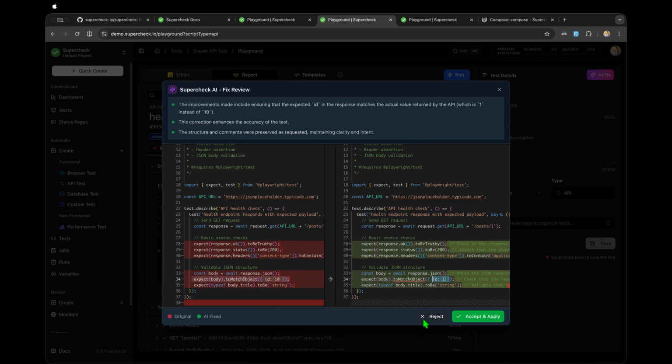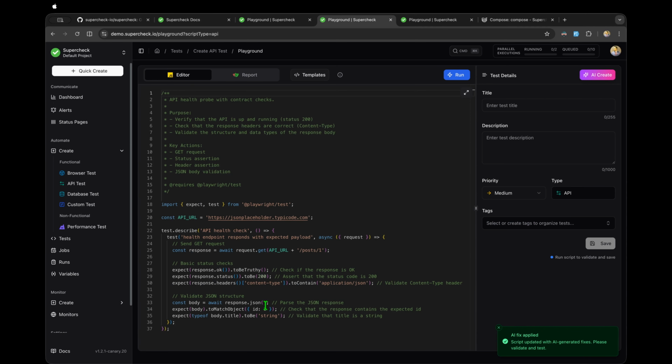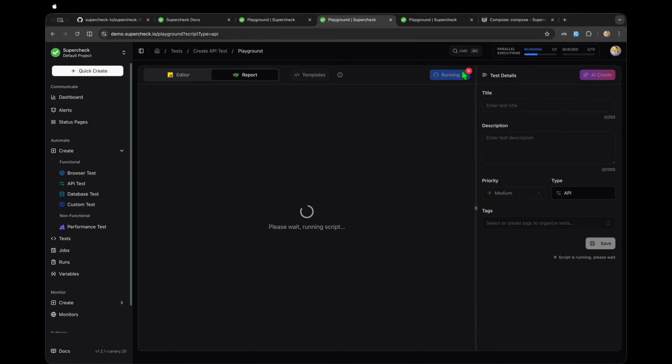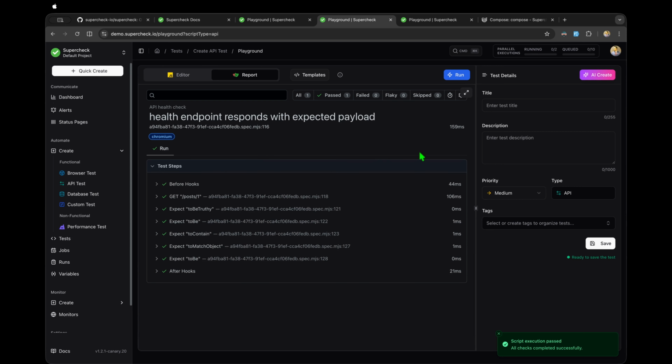At this point you have the option to either reject it if you don't like it, or you can accept it. So this is correct. I'm going to accept it. Now in the editor it should have changed to 1. This is the new script which AI generated. Now I'm going to run this again. Hopefully this should pass. Okay, so it has passed now, and because the script has passed, it will allow you to save.